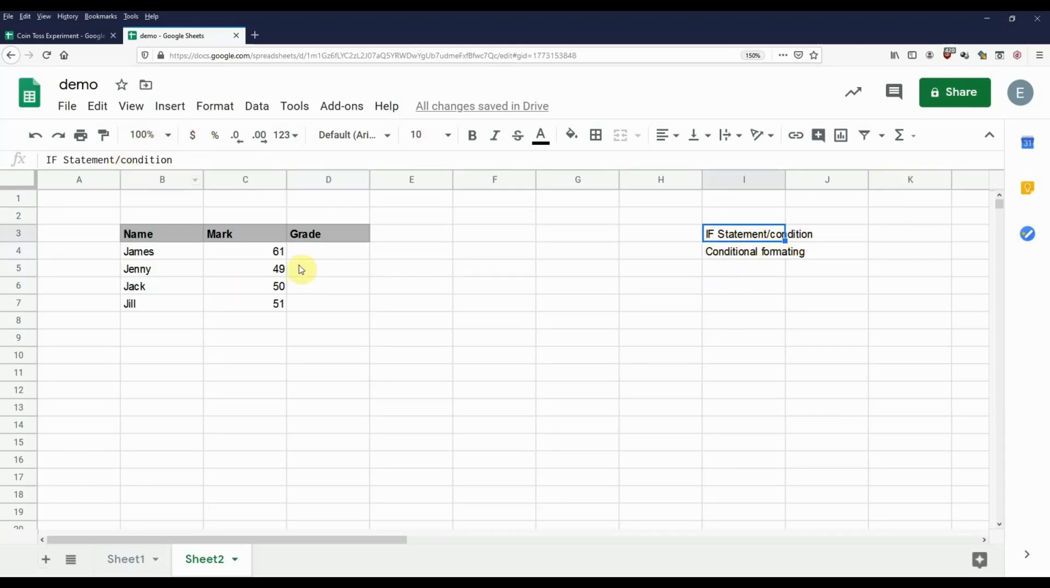So how to write the if condition? Well, as with all formulas, it starts with the equal sign. Then it's if, and then you open the bracket, and now you have to write the condition. What is my condition? The mark is 50 or over. I'm going to write pass. Anything else, I'm going to write fail.